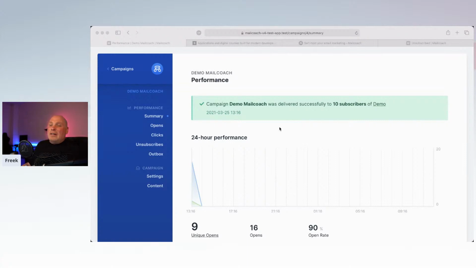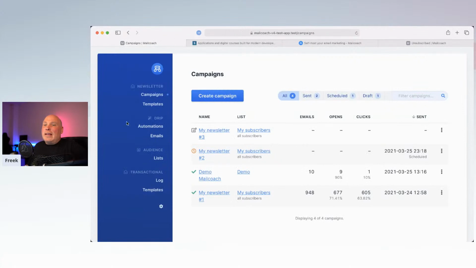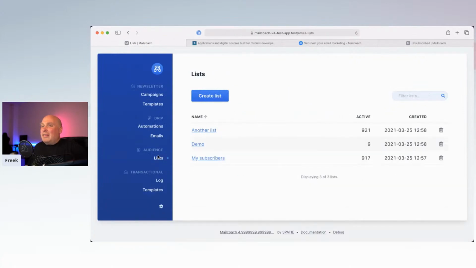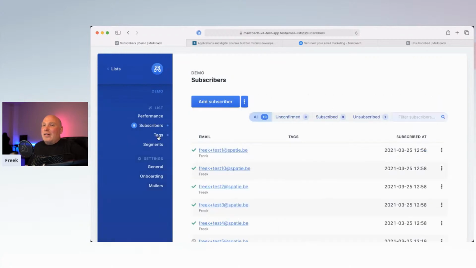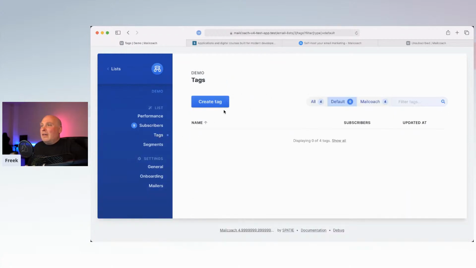Okay, so let's maybe take a look at segments and tags. So here I have my demo list. I've unsubscribed one person, test 5, so we only have 9 little ducks left. Here is a tag section and a segment section that I skipped over a little bit earlier. But let's discuss it now.